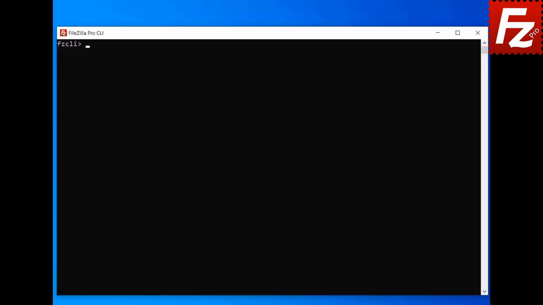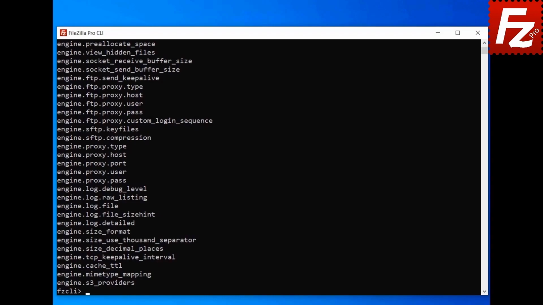In this FileZilla CLI tutorial, you will learn how to view and change the settings and how to get help on the commands. Launch FileZilla CLI to see a list of available settings. Enter the Set command without parameters. To view the current value for a setting, enter the Set command followed by the name of the setting.